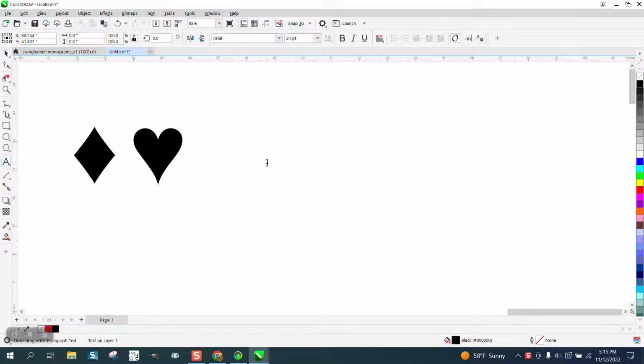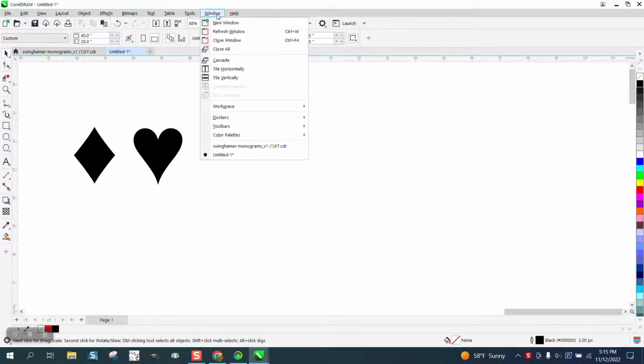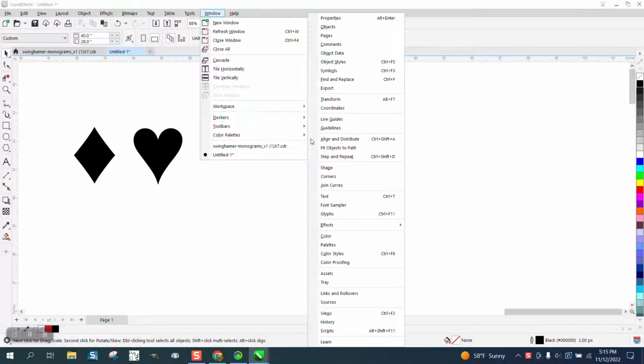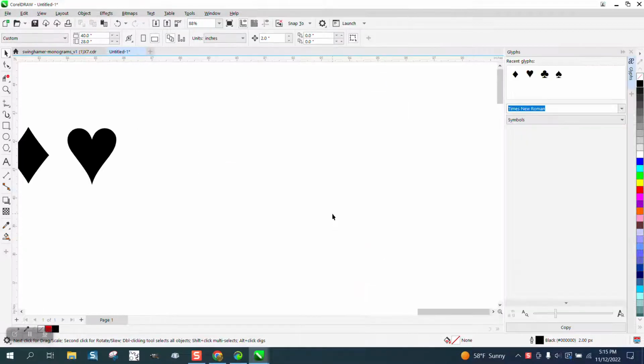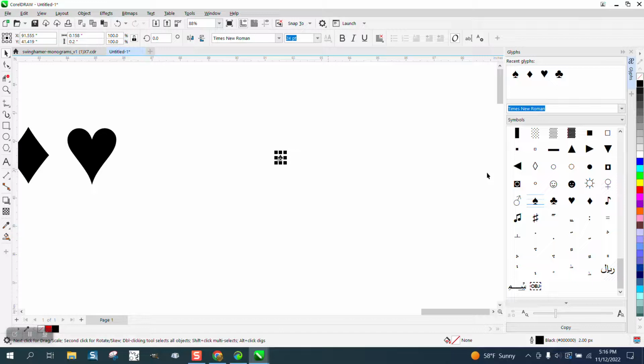But you don't even have to type out letters when you're doing this. So go to Windows, Dockers, and Glyphs, and here's Times New Roman. I've already checked to make sure they're all there, because there are some recent ones. Then just take this spade and drag it out, take the club and drag it out, take the heart and drag it out, take the diamond, just drag it out.